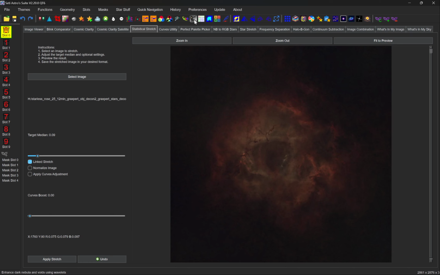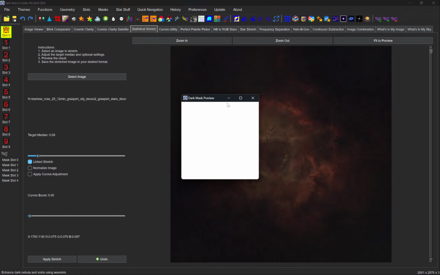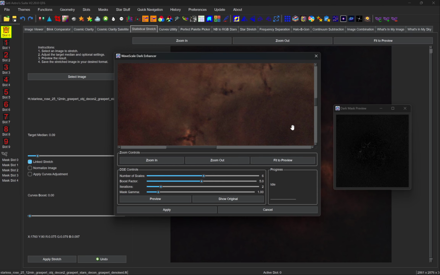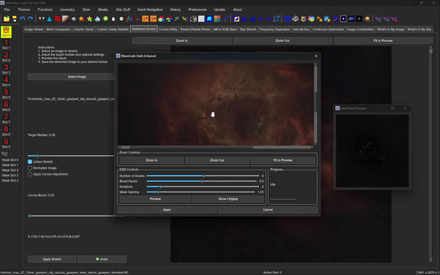I will use the dark enhancer. That enhances the darker parts of the nebula. So let me zoom out and focus on these parts here. I'm just going to keep everything in the default and see what happens when I go preview. And it made these really dark. It's too dark. It looks artificial. So what I'm going to do is decrease the boost factor quite a bit and run it again.